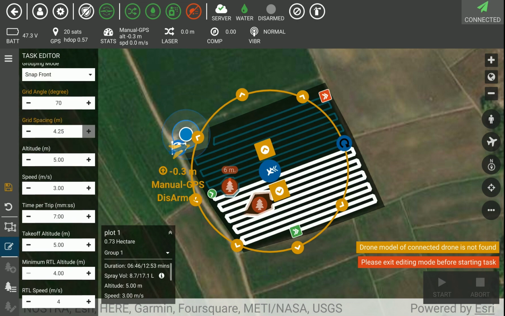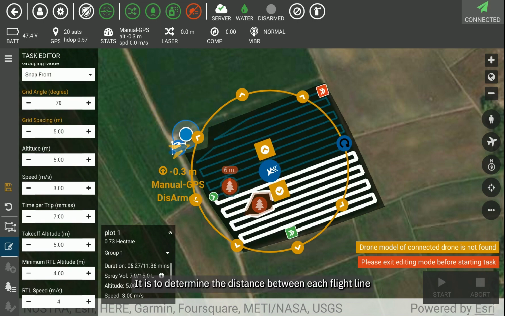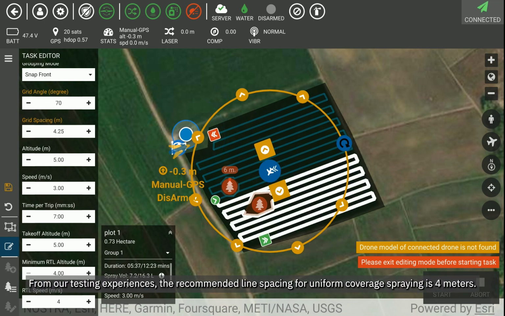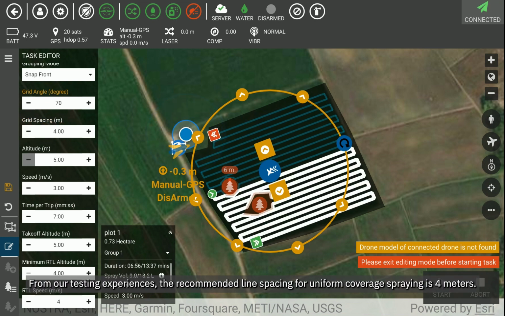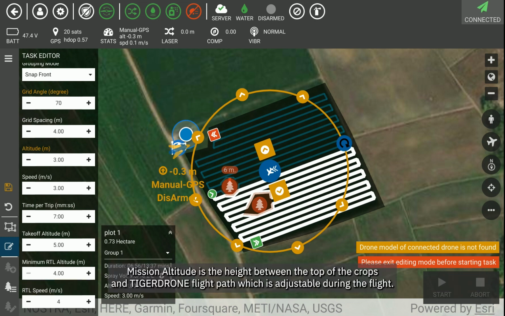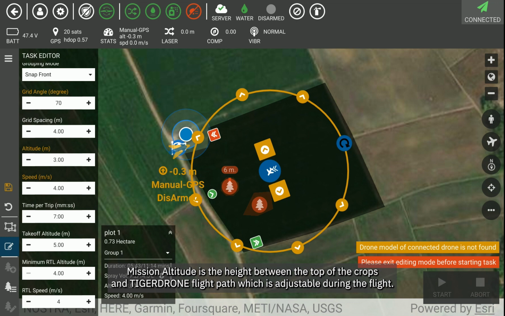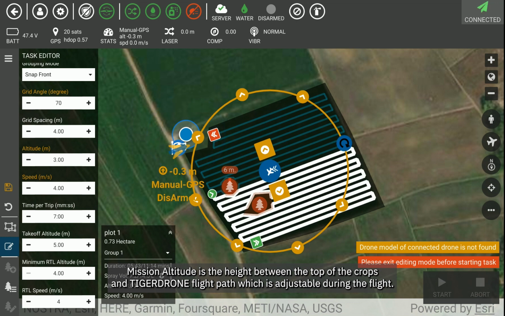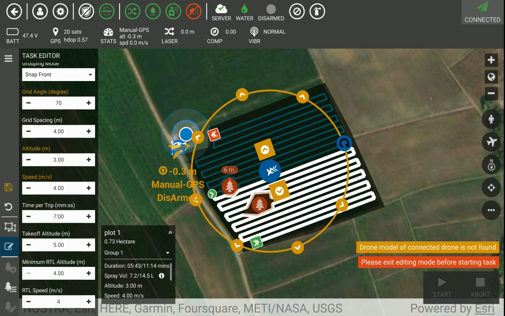Grid spacing. It is to determine the distance between each flight line. From our testing experience, the recommended line spacing for uniform coverage spraying is 4 meters. Mission altitude is the height between the top of the crops and the Tiger Drone flight path, which is adjustable during the flight.